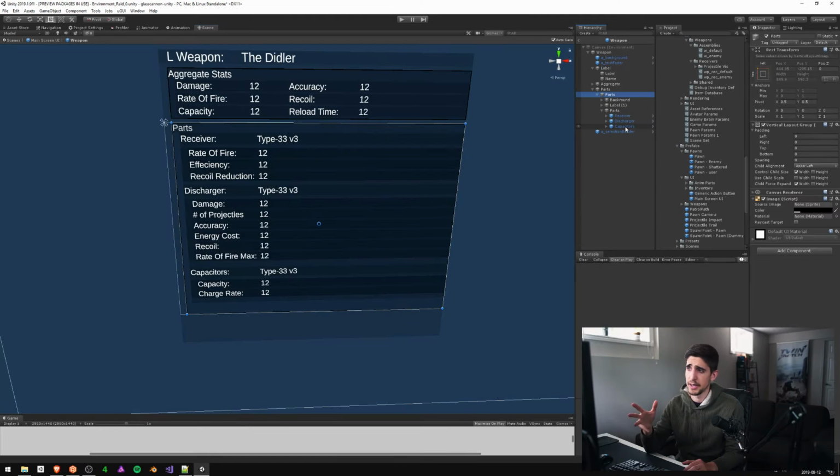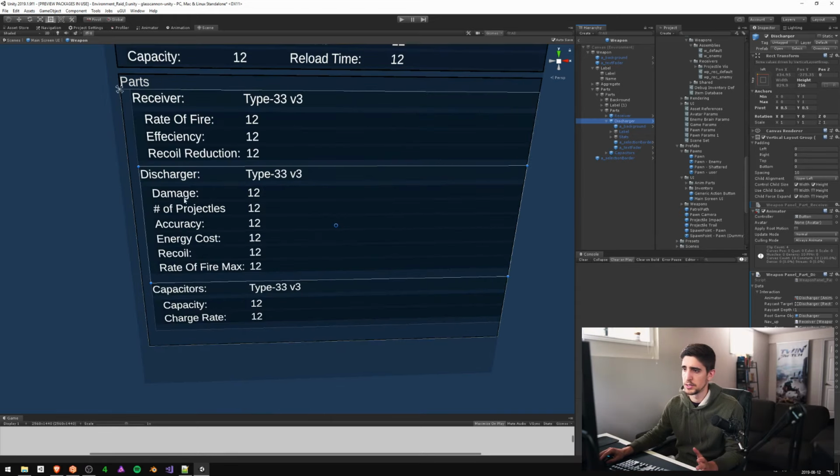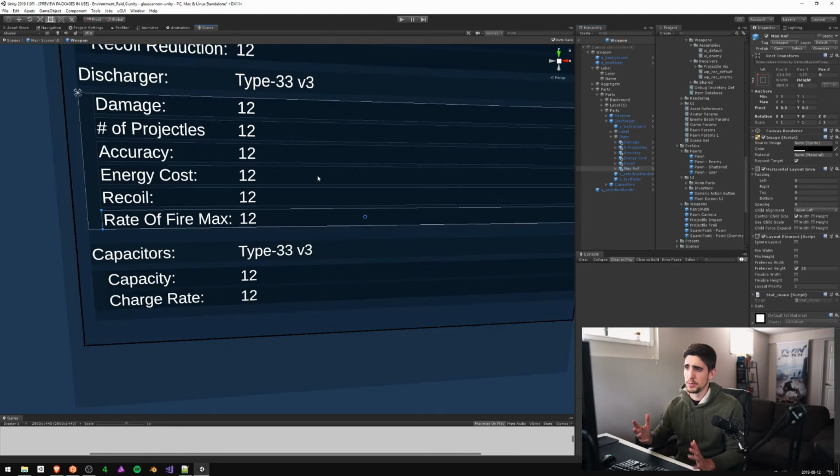For example, here I have a weapon panel. This is listing all the stats and parts that make up a weapon. I've got 3 different parts, and each of those parts has some number of stats underneath it. So here I have a discharger, and it has different stats for damage, number of projectiles, accuracy, etc., etc. Now, what I wanted to make happen was to allow myself just to add and remove items as I please and have everything lay out automatically.